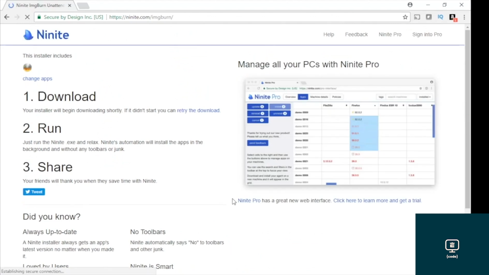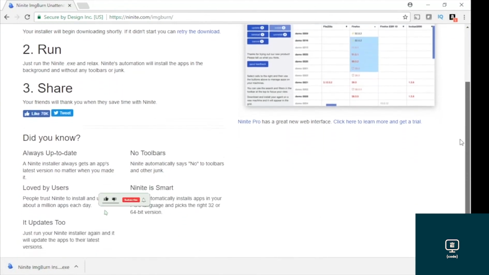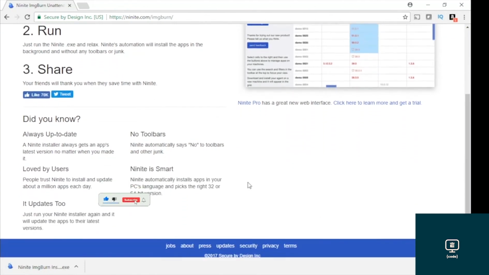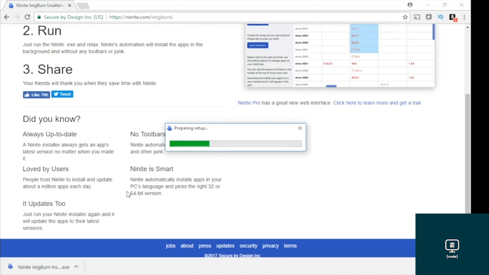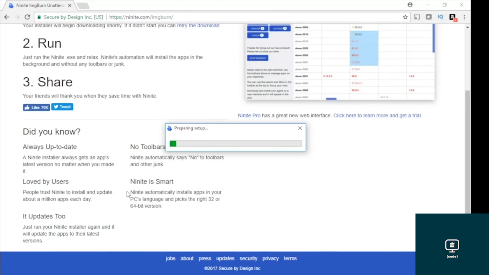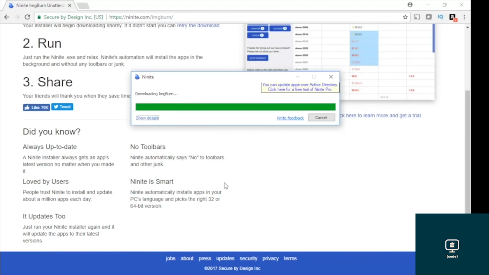Select ImageBurn and any other software you find interesting on Ninite's main site. Click on Get Your Ninite. The files you chose will be bundled into one clean installer file for you to download. After that's complete, double-click on the file you downloaded to install your application or applications. If prompted, enter your credentials to complete the installation.